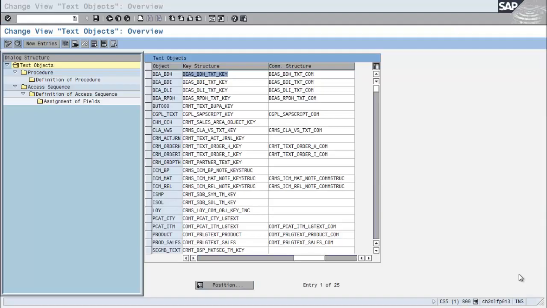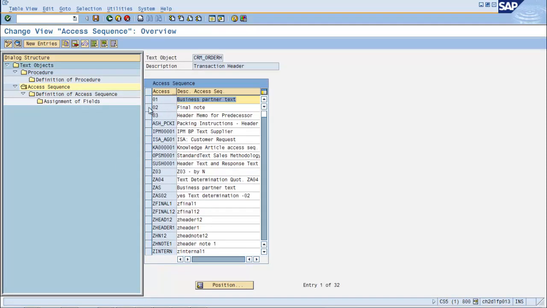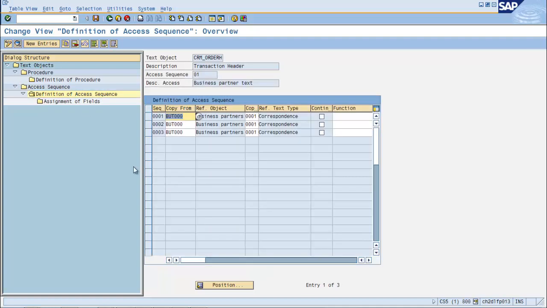Now let's understand the functionality of access sequence. Corresponding to a text object, we can define access sequence. So if you take the example of CRM order H, you can go and click on access sequence. So these are the various accesses that have been created. In the definition of access sequence, you define the name of the access sequence in customizing. You can also define which text is to be used as a source text and the sequence in which the system searches. So let's take the example of access 01 business partner text and go to definition of access sequence.